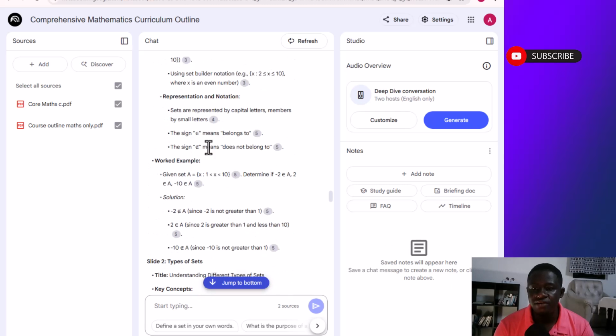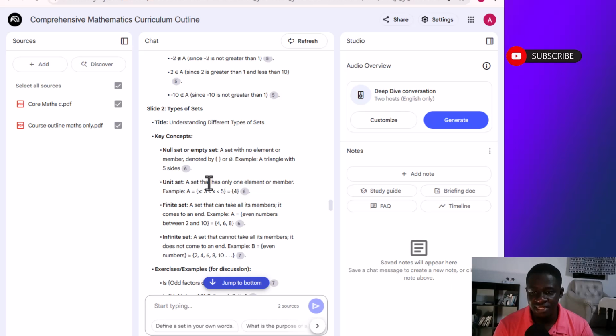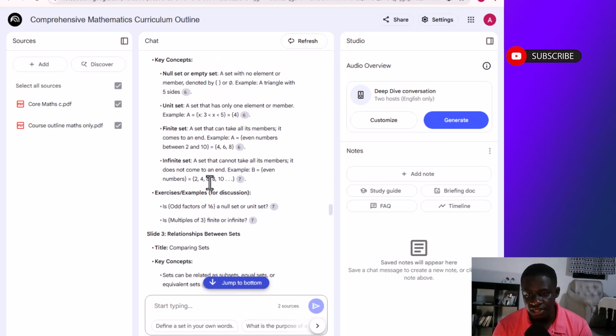And then we have representation of sets. Sets are represented by capital letters, members by small letters. The sign ∈ means belongs to, the sign ∉ means does not belong to. And then we have a working example. Given that set A is this, determine. So you see how nicely it is. This is my slide 2, types of sets as we go.